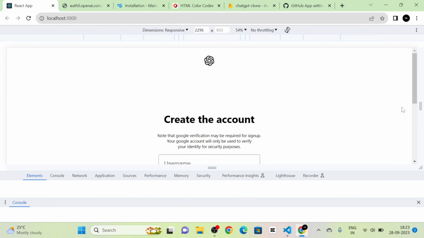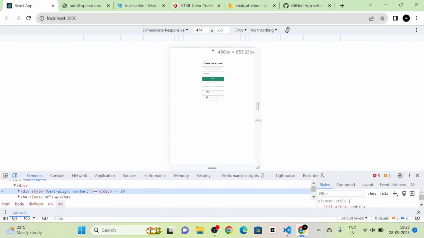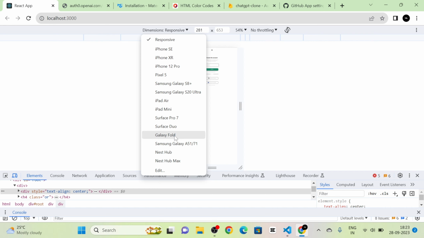So I am going to take the inspect. So you can see that it is responsive completely now. So I am going to take the smallest device.